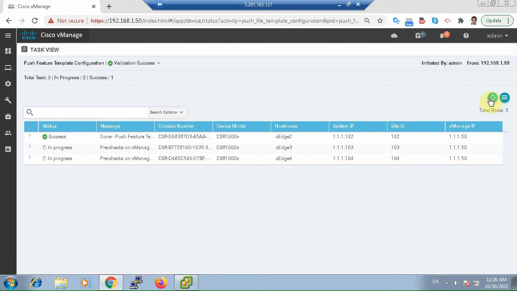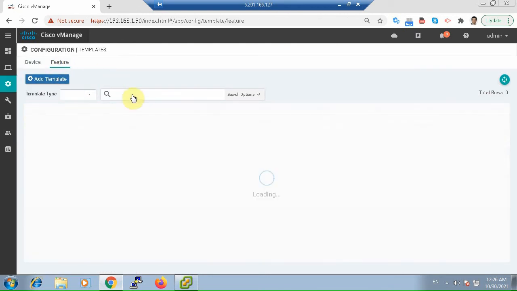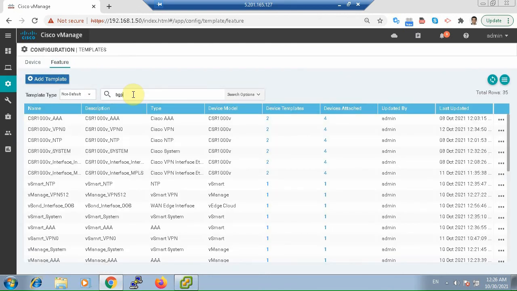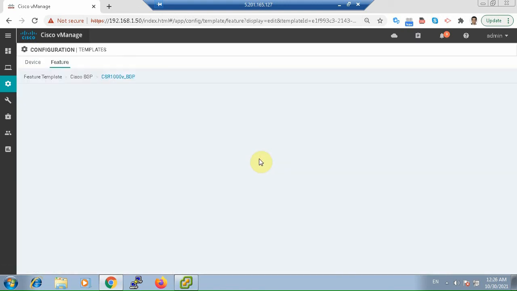Notice that by applying the container policy to edge routers, route maps are configured in routers, but not applied to any neighbors. So we have to apply the route policy or route map to every one of the 3 neighbors in the BGP configuration. We will configure it through the BGP feature template, which was configured in previous sections. So we go to template, feature template, BGP, and then edit.